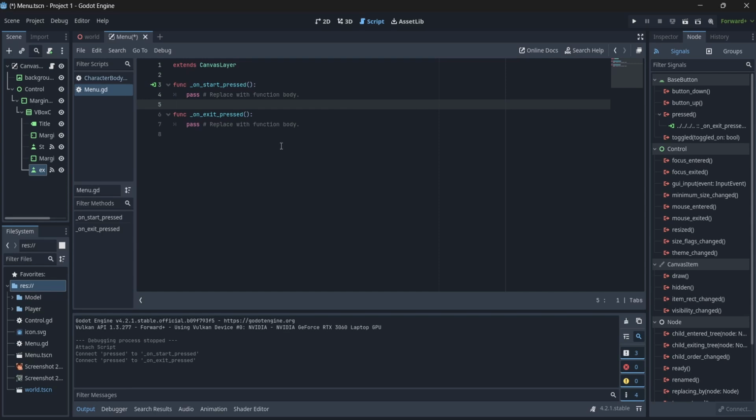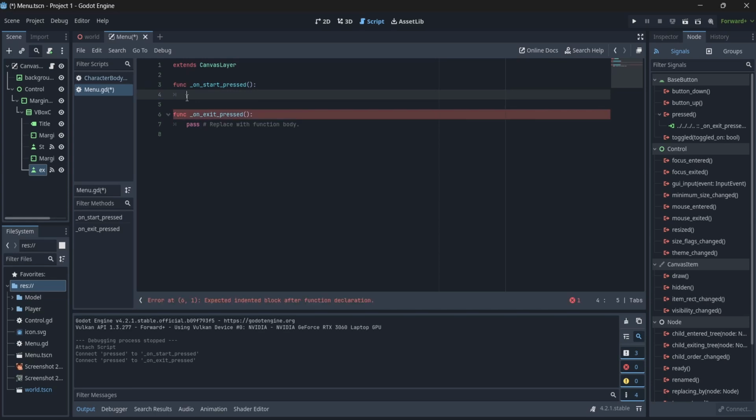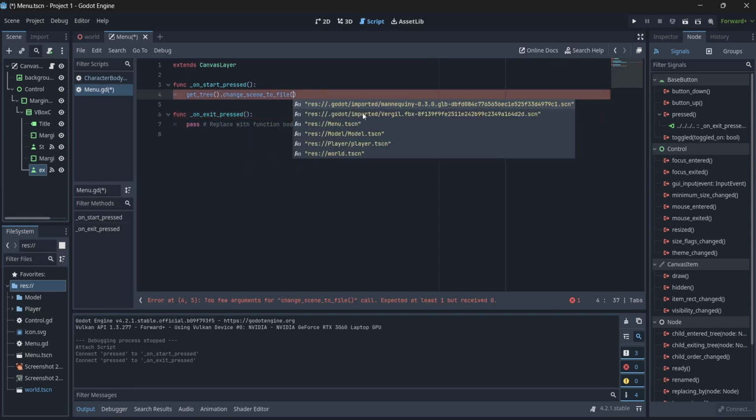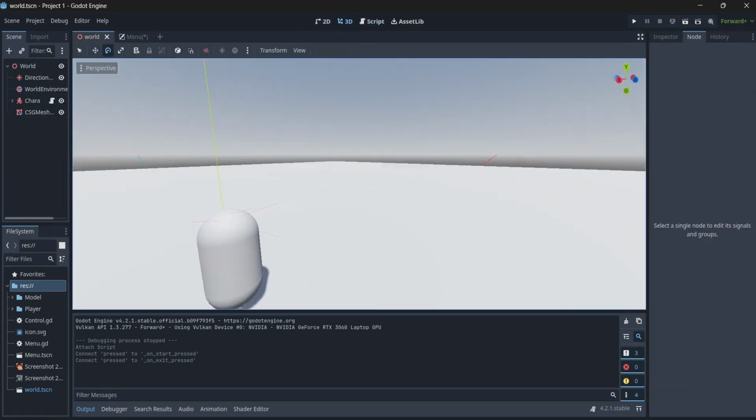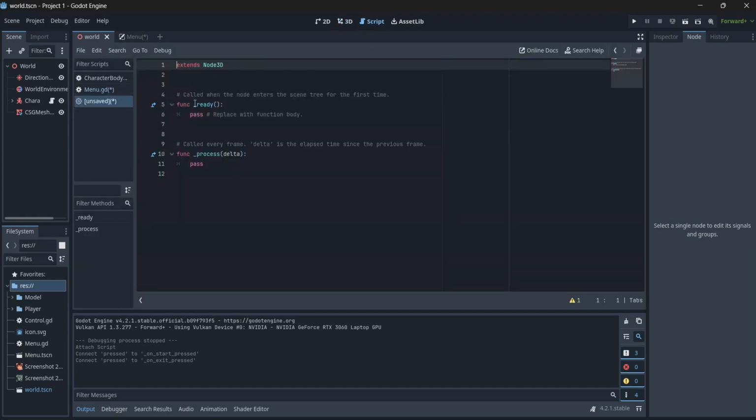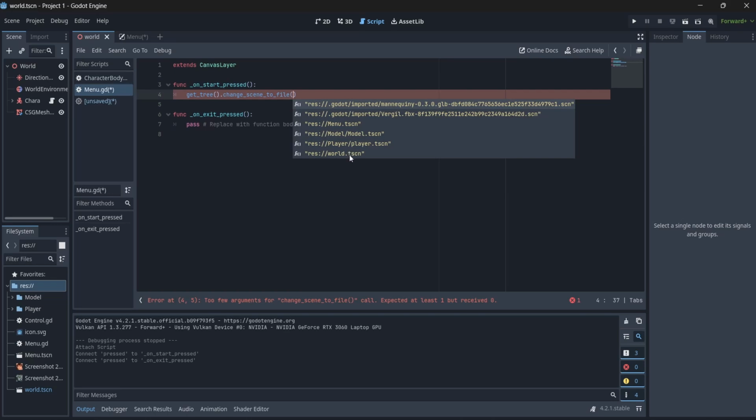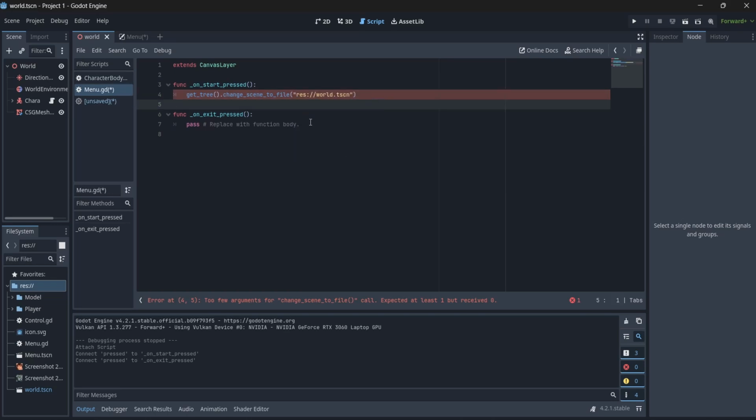Okay. Next thing we're going to do, we're going to start with the start button. So for the start button we're going to write get_tree, and then we're going to change scene to file. I have a file called world. World is the same file that I used for the old tutorial. This one. So we're going to set this one, menu. We're going to change the scene into the world.